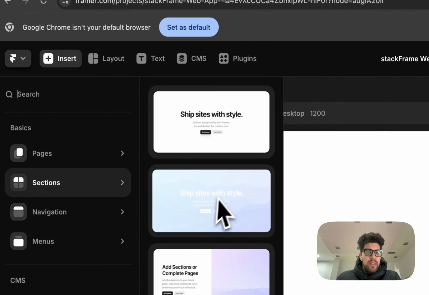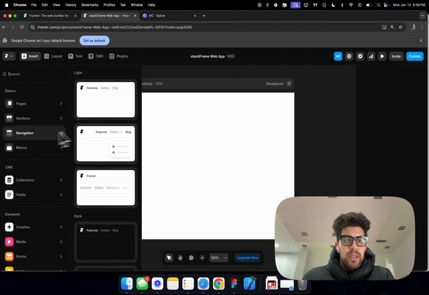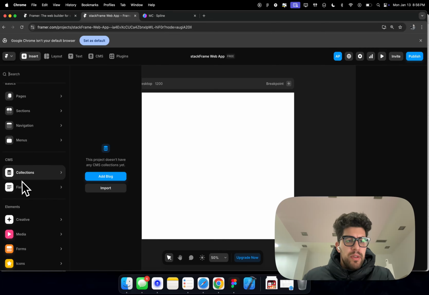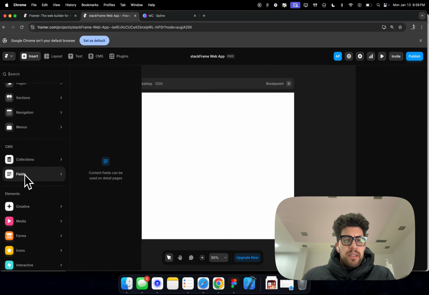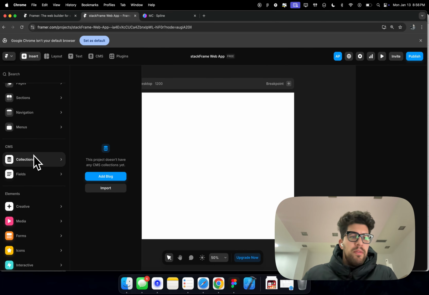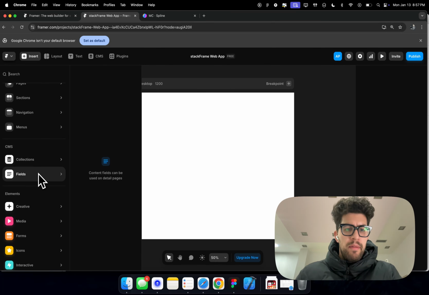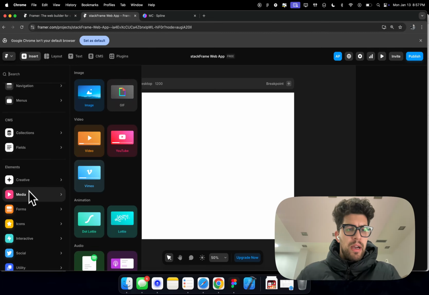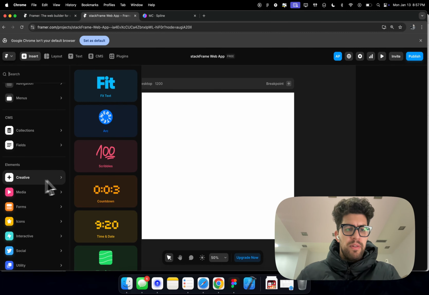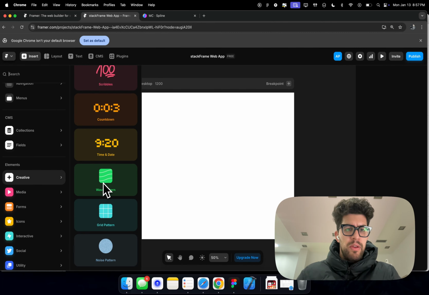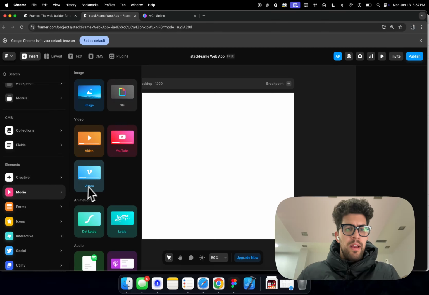Then we have sections. So same thing. You can quickly add a section, navigation, and menus. CMS is more along the lines of blogs, and it's kind of like a little mini storage area for Framer, but it doesn't really have a ton of power. Fields, we'll dive into this later. Creative options, so Framer has some really cool custom options that you can add to your website.